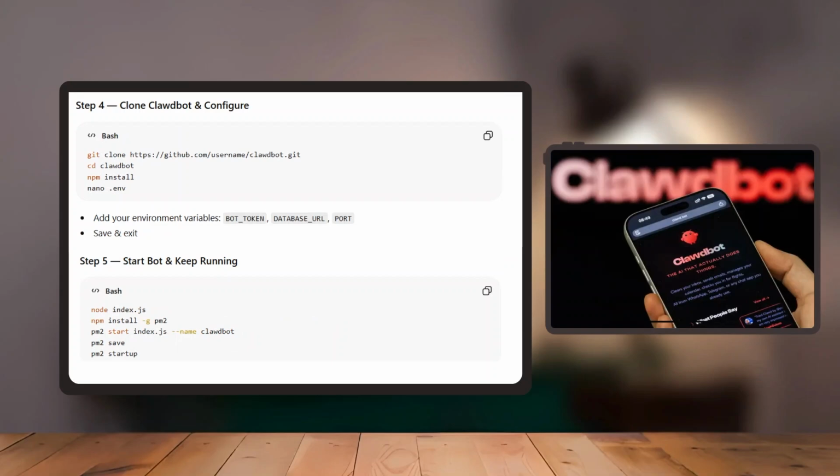To keep the bot running continuously, install PM2 globally by typing npm install -g pm2 and press enter. Then, type pm2 start index.js --name Clawdbot and press enter. Finally, type pm2 save and pm2 startup and press enter to ensure the bot starts automatically after a reboot. Your Clawdbot is now running continuously on your Proxmox virtual machine.